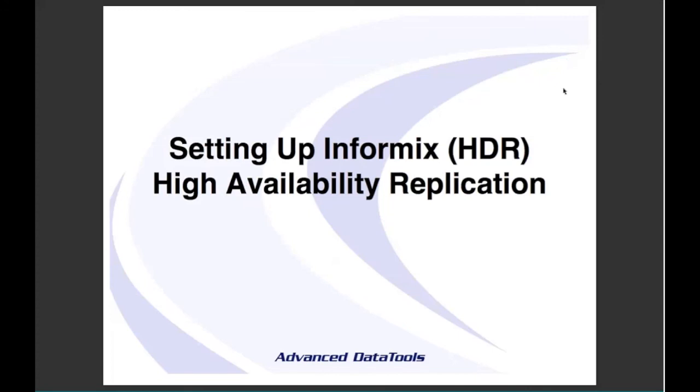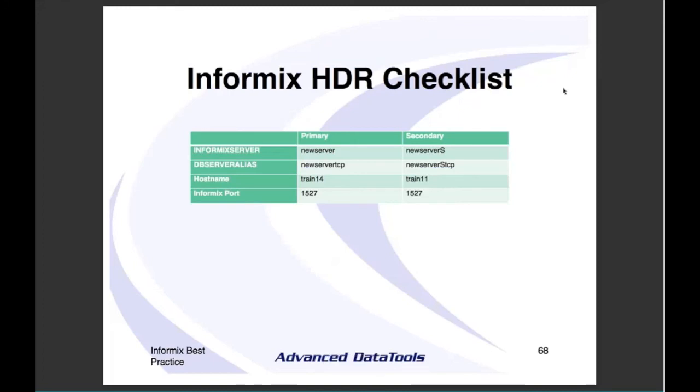So let's talk about setting up, though, high availability replication, and I want to show you how easy it is. And it's so easy, I really think everybody should be doing this. Even if you're just replicating to another server in your same data center. But most people have an offsite. We actually host a couple of offsite servers for people doing HDR, and we have that.